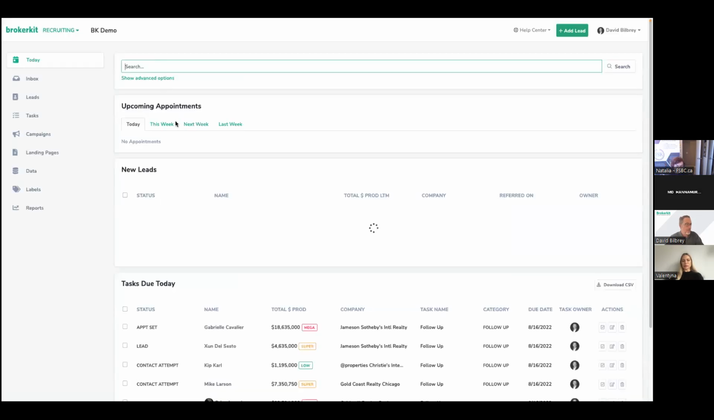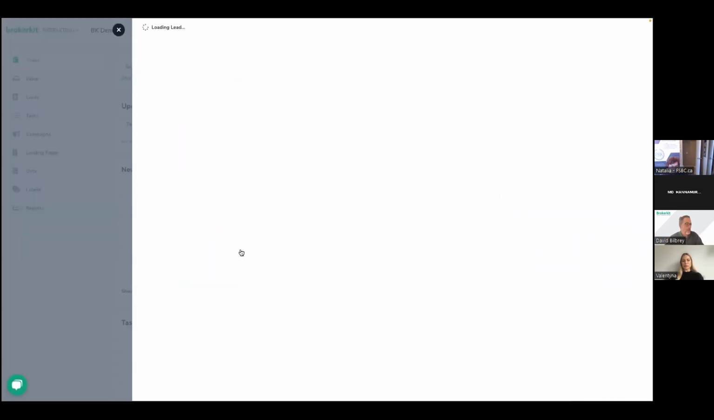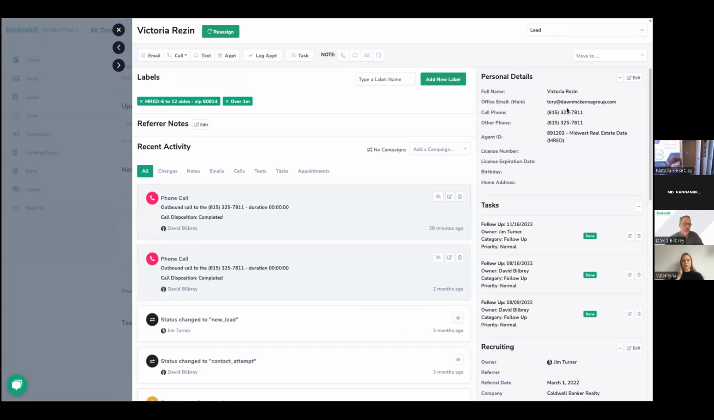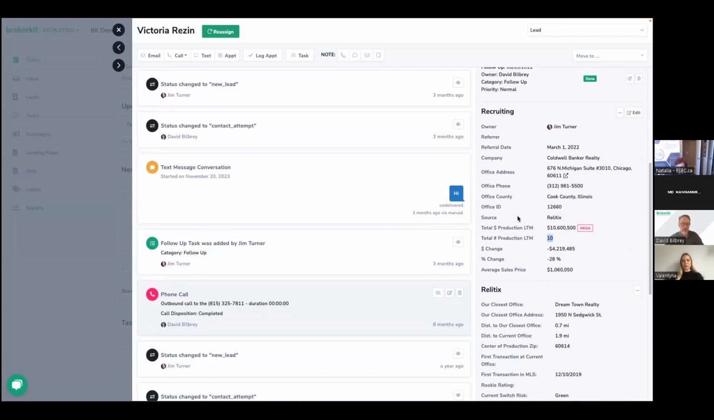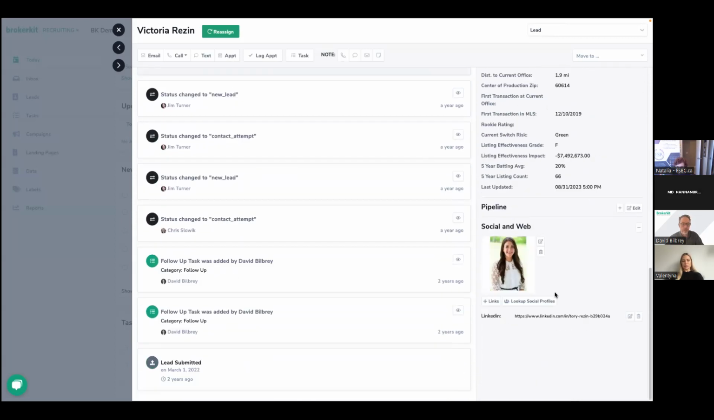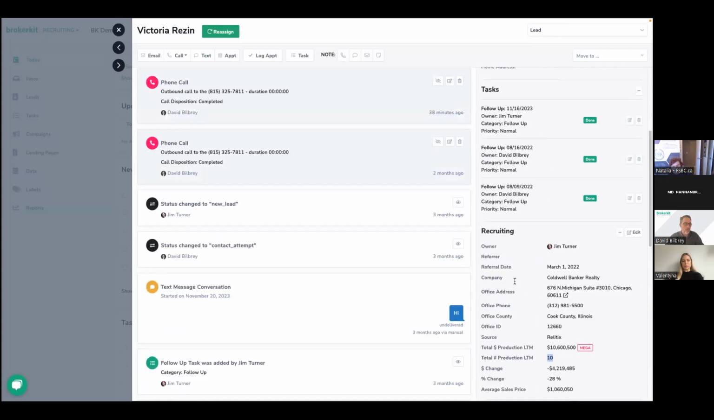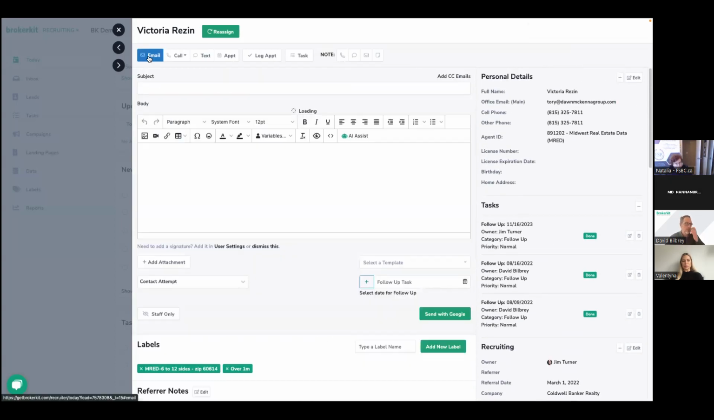Going back into the contact, on the side panel here, you'll have the personal details. You'll also have that recruiting data. So if you can pull it from your MLS or some source, you'll be able to see that last 12 months production, units, that kind of thing. So that'll be right at your fingertips. We also have a look up social profiles button. So you can click this button and it'll pull in their LinkedIn and Twitter and whatever social profiles they have as well.